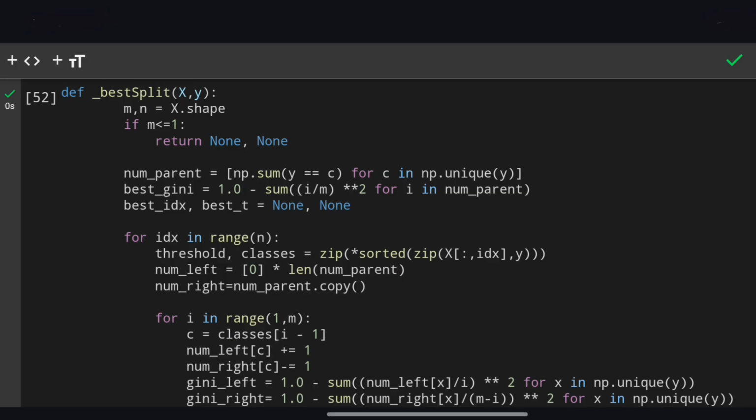Now back to Google Colab. This is the actual best fit method. Everything that we discussed so far has been implemented here, except 2 things. One is to return none when there is only a single instance or smaller than that. This is obvious since the best split works with at least 2 instances. Smaller than that will not make much sense.